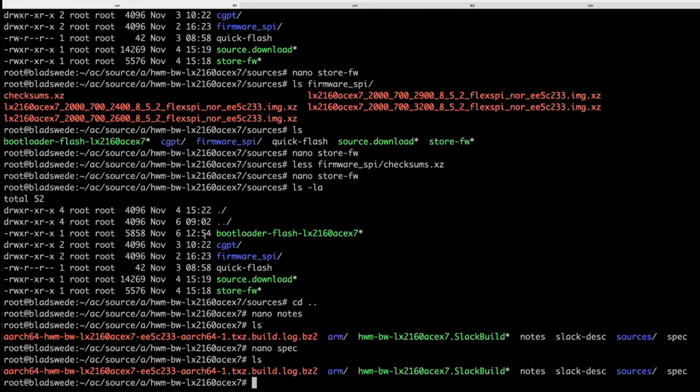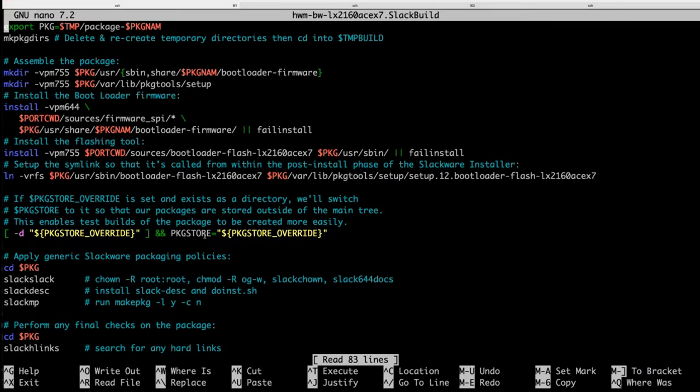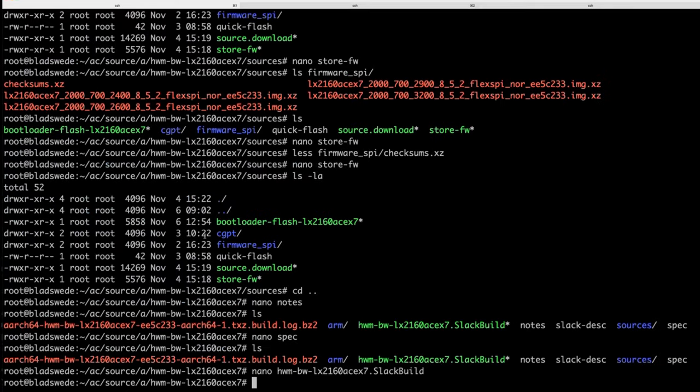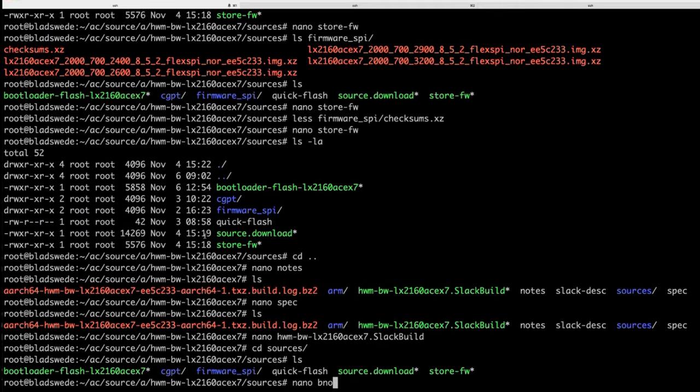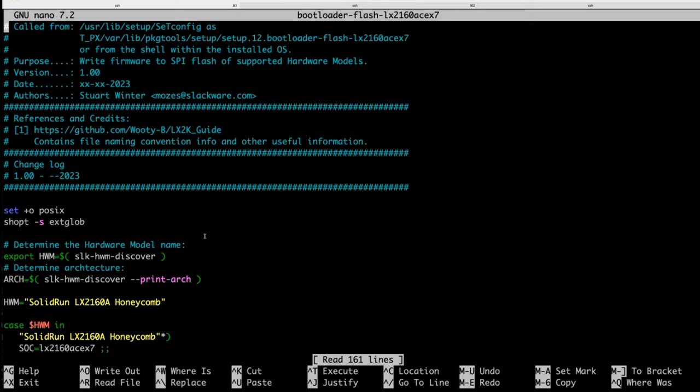So basically what I've done is I've written a Slack build script. Well, I haven't. I copied the one from the RK3399 and just made it include all of the SPI firmwares, the four of the ones we're shipping. So I've done that. It's already installed. And in the sources directory, I've started writing the script. At the moment I'm just hacking the pieces together.